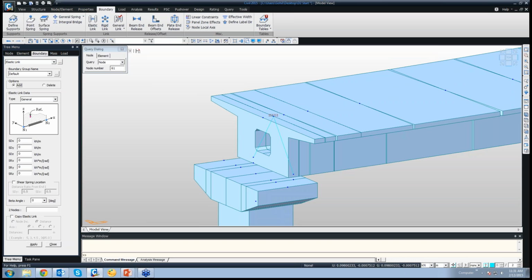And in case of links, the x direction is always along the link. So to show that, I'll just create a link. First of all, I'll give the x stiffness as 10 raised to 8, very high. And say I'm creating a bearing with lateral restraint. So this I'm keeping as 10,000. Okay.